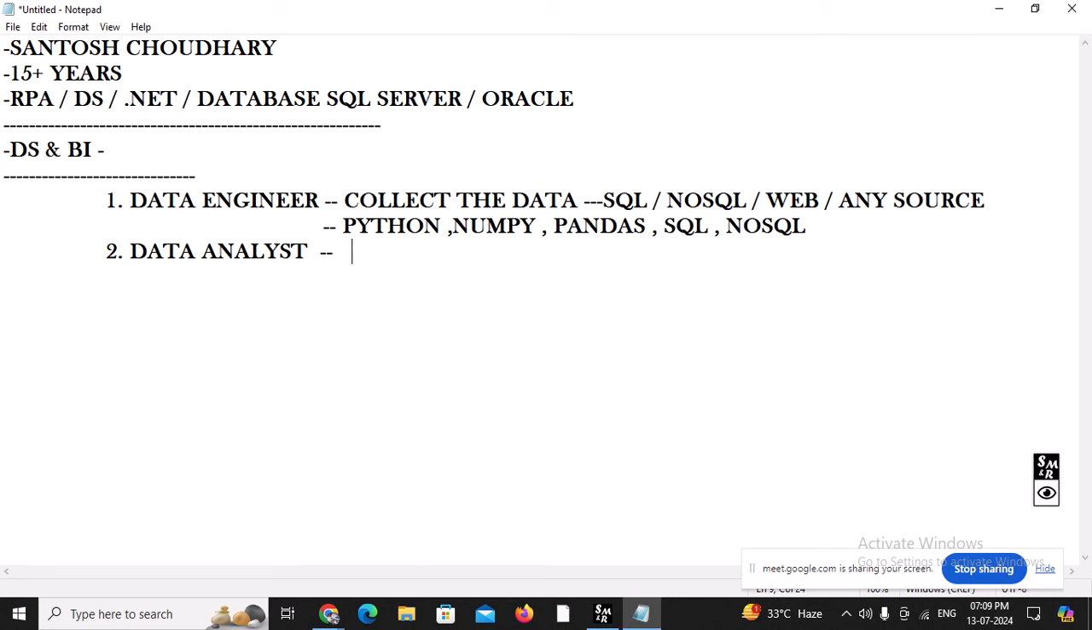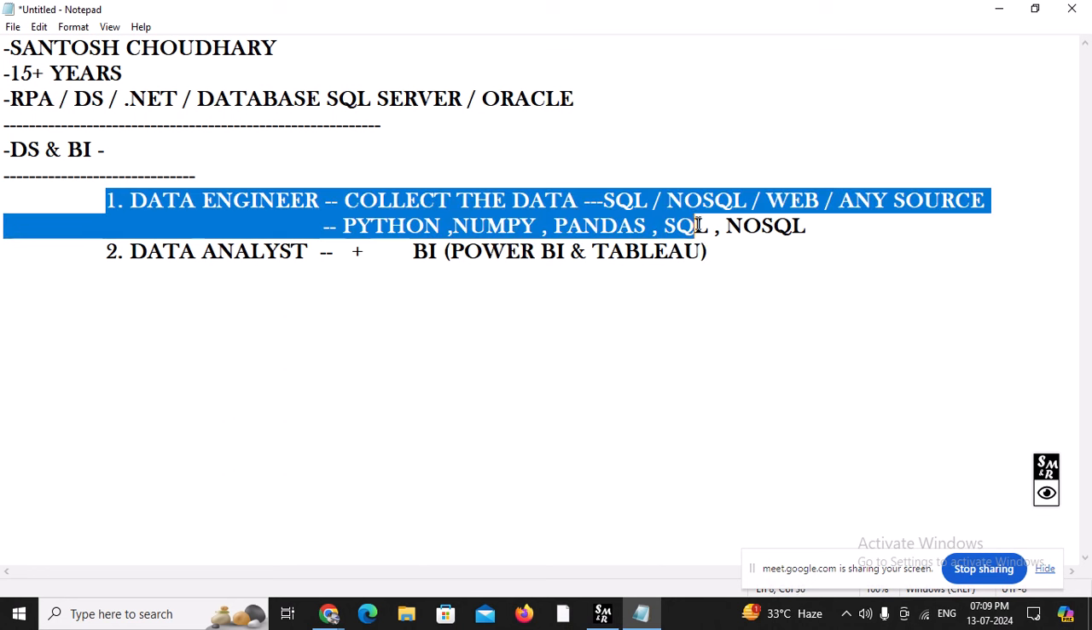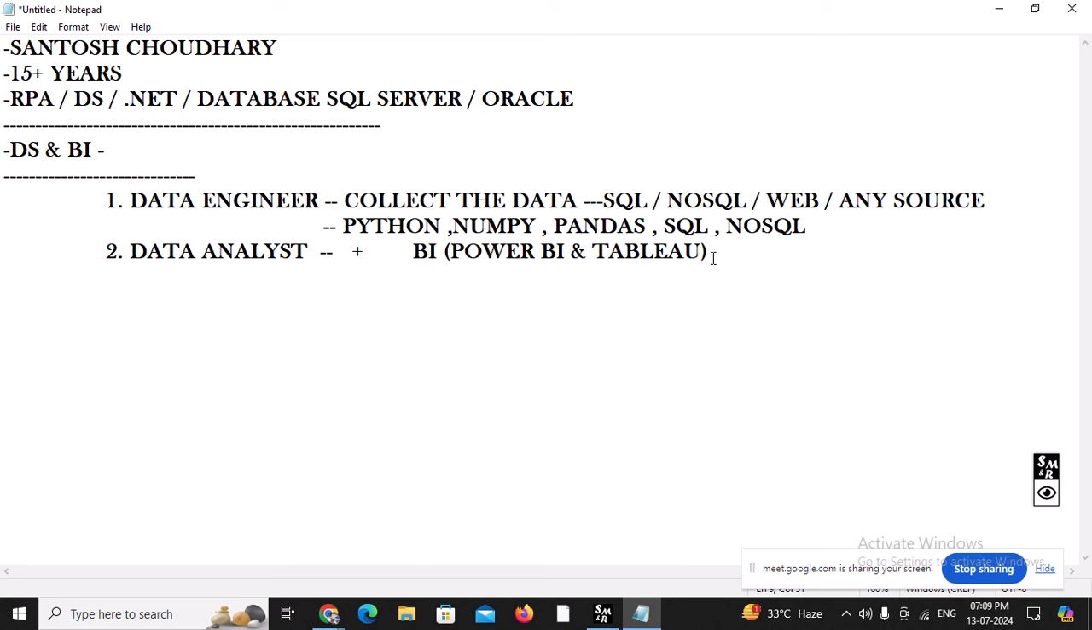Number one is the data engineer. Number two, the profile is data analyst. To be a data analyst, along with all these skills, you should have good knowledge of a visualization tool, a BI tool. For that purpose, we are going to learn Power BI and Tableau. You need to represent the data. Once your data is ready, we need to represent the data in a properly formatted way, so the management, or the top management, can understand everything. So as a data analyst, we are going to analyze the data.